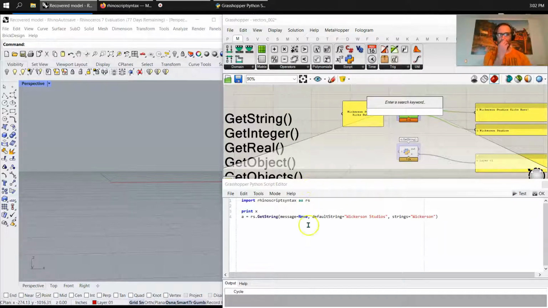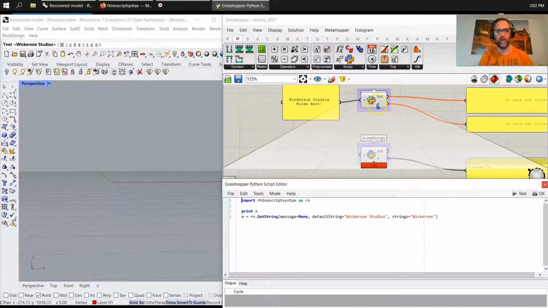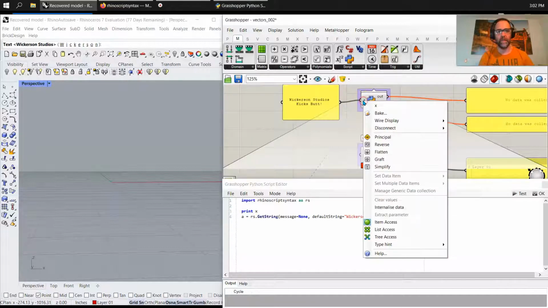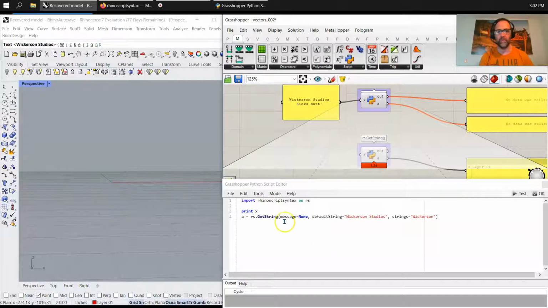Pretty basic. You're going to have to import rhinoscriptsyntax as rs. And I just do a little quick print test, like I just put Wickerson Studios kicks butt, and then I just put that to output just to make sure that when I run it, the script is running and there's not anything messing up in the node that has nothing to do with that script. And then basically I set A, which is the output. This one I had to set my type hint to string so it actually runs. So I just get my script running, and it's just the rs.